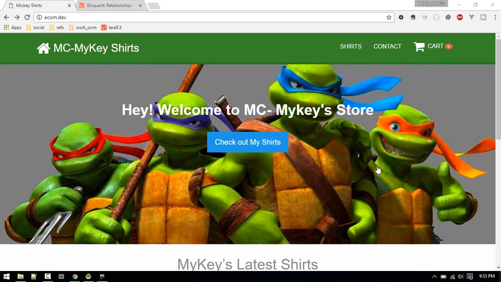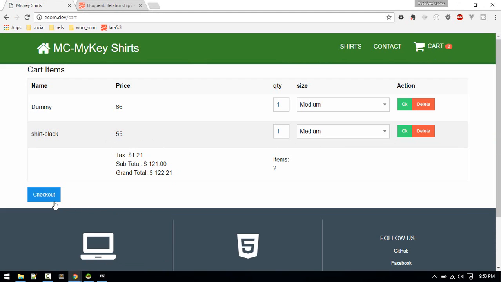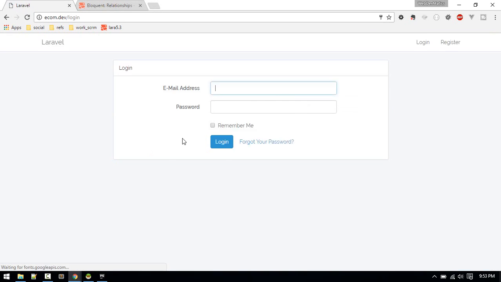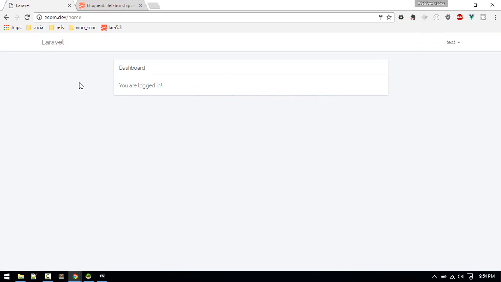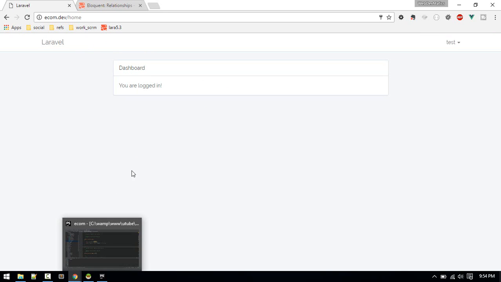Okay, now let's continue. Before we continue, I want to fix an issue. Here, if you add an item to the cart and hit checkout, it will ask for login. So we'll log in as our customer. Once you're logged in, it is redirecting you to the home page, like so. It should redirect you back to the cart, where we came from last time.